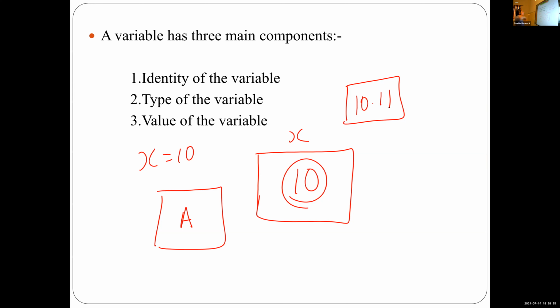So that is the type of variable. Type of variable means which type of value we are storing in a variable. Either it is a number, or a character or string, or a floating point number. Any type of value we can store in this variable. That is the type of variable.